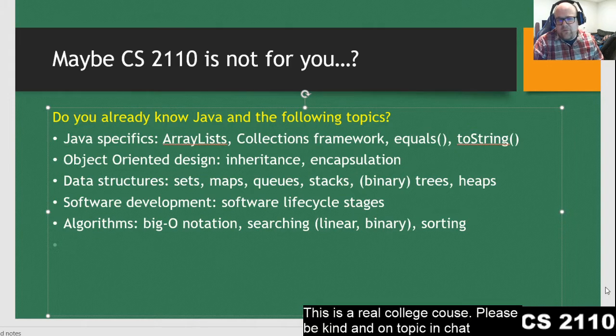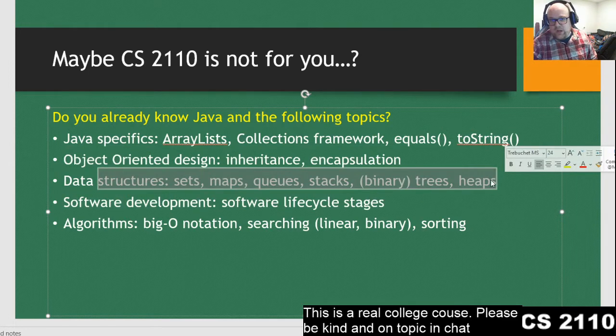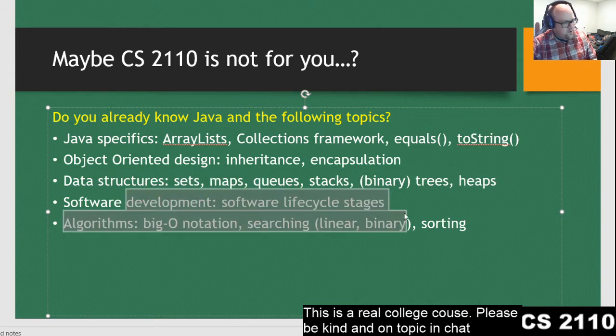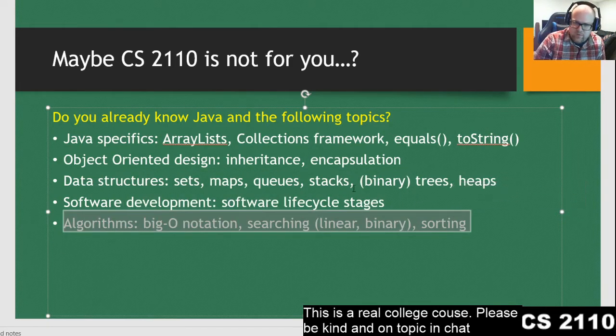But if you know the following topics, if you're very comfortable with these, you would probably be able to pass the placement exam. So that's things like ArrayList, the collections framework, equals, strings, object-oriented design, including inheritance, encapsulation, data structures. We're going to look at all of these in class. Software development life cycles, and a basic introduction to algorithms.